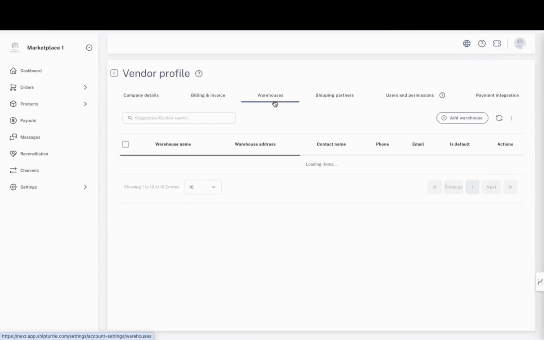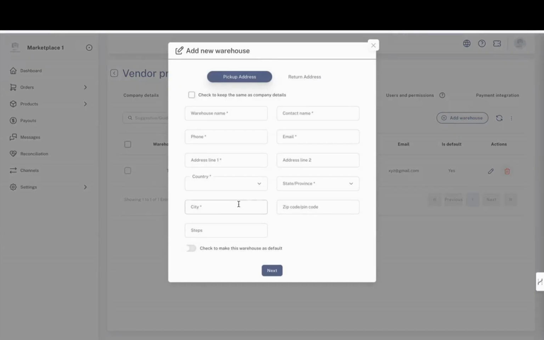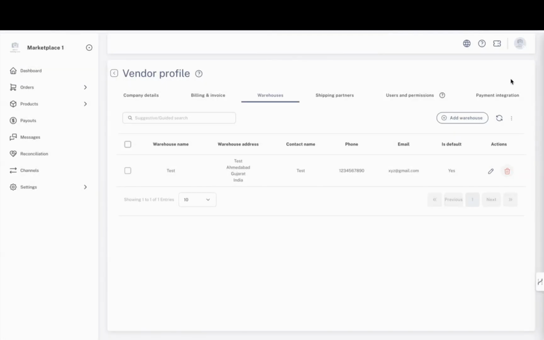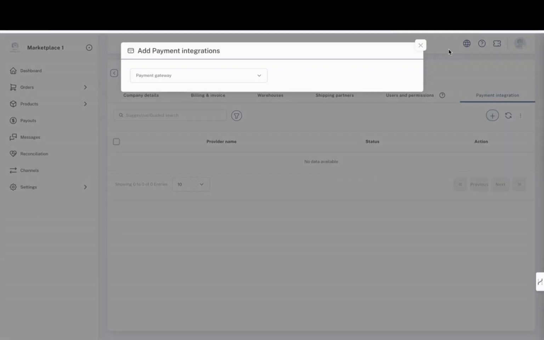Moving to the warehouses section. This section allows you to add and manage your warehouse locations for shipping purposes. You just need to click on Add Warehouse, enter the details, and click on Save. Now, under payment integrations, you can connect your payment methods like Stripe and PayPal using this plus button.